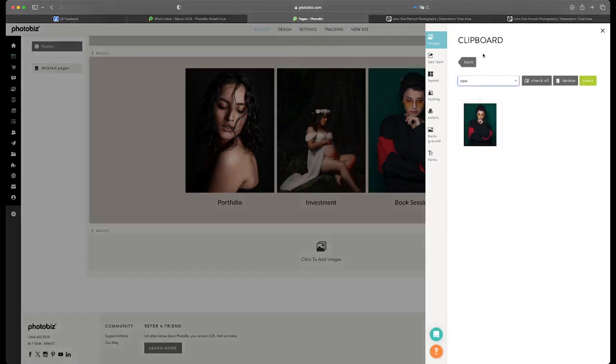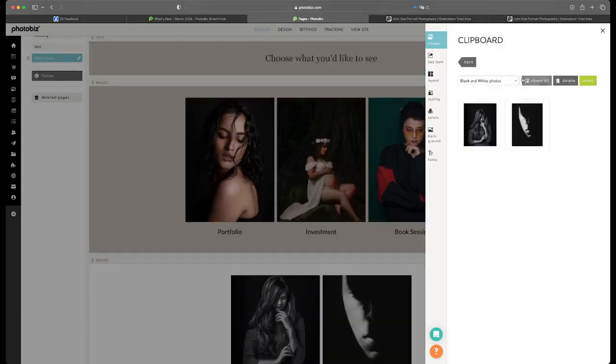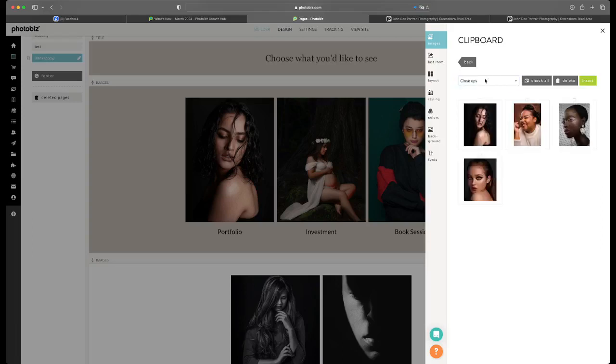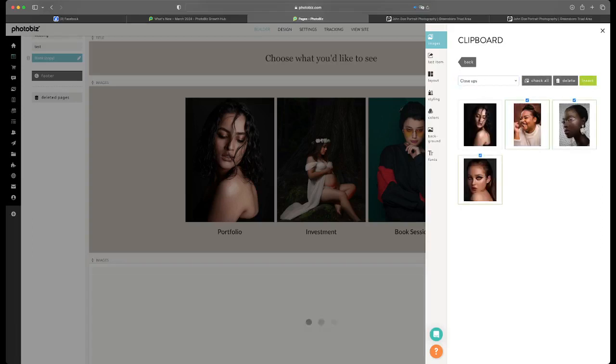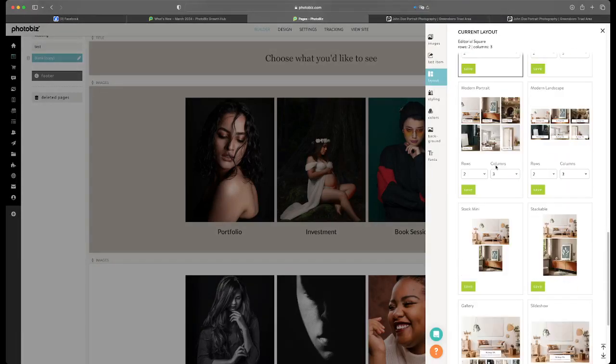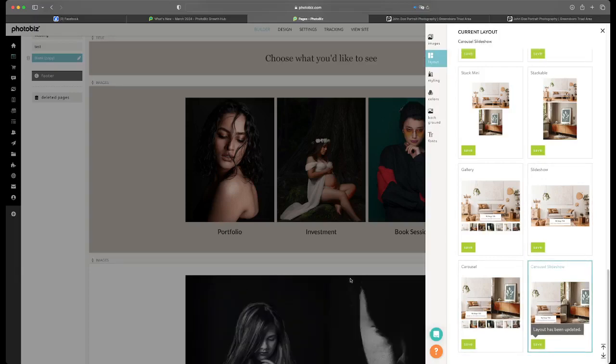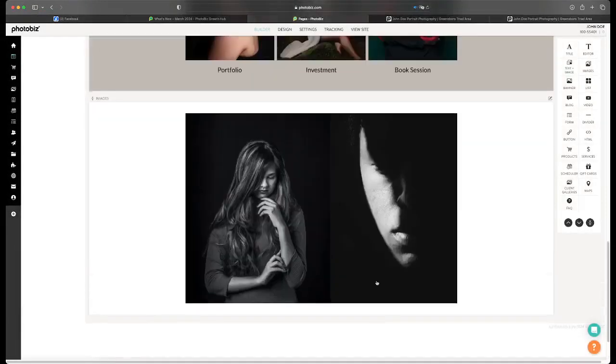So let's come over here. Let's choose black and white photos. We'll just add these two. Check. And then we'll add two more. Let's see. We'll do this one, this one, this one. How about that? We'll just add a couple images right in there. And then we'll go to our layout. We'll change it to carousel. Slideshow.